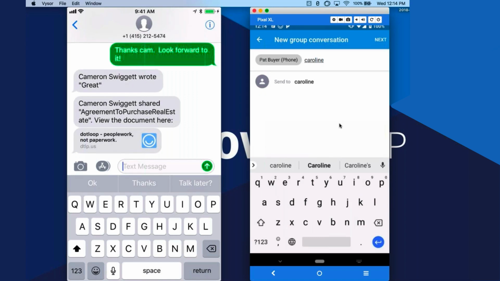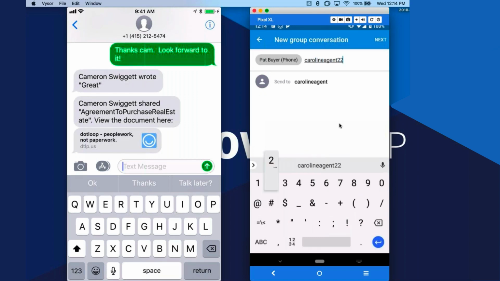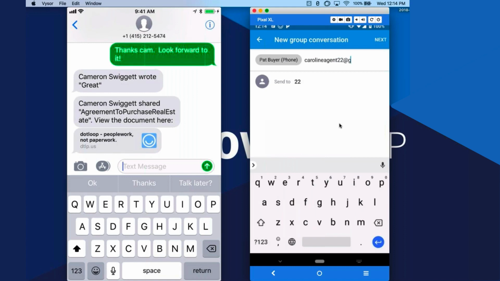Caroline Agent 22 at gmail.com. Cool. So we're creating a group conversation. Now it's with 2 people.